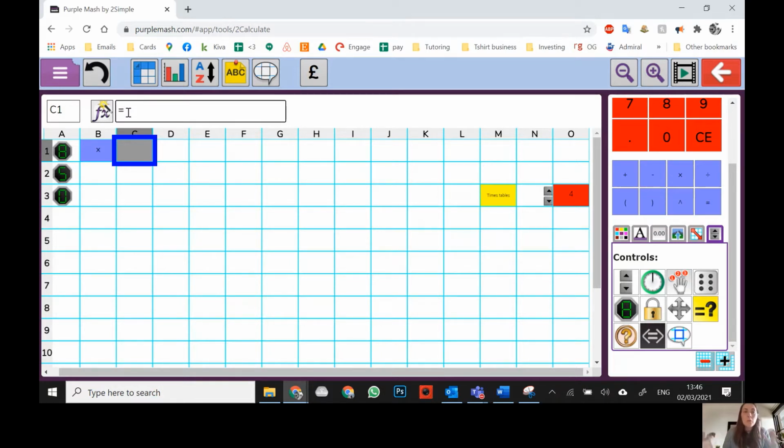So now I want to tell it which cell I want it to be the same as. I want it to be the same as O3. So I'm going to put equals, capital letter O, and the number 3. And you can see over here, it's highlighted in green, cell O3. So the computer now knows that C1 will be equal to O3. So when I press enter, let's see, do they match? C1 is 4 and O3 is 4.